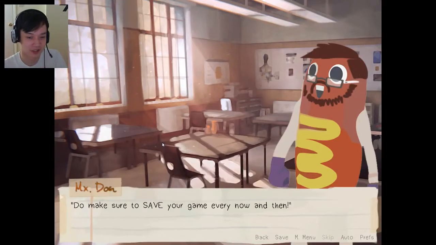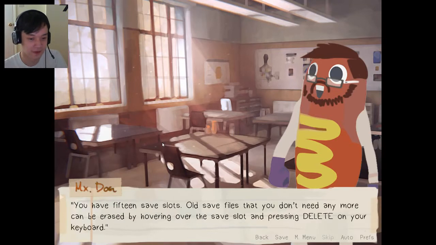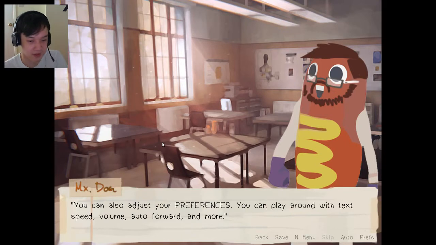Do make sure to save your game every now and then. The game won't remember your decisions if you don't save. You have 15 save slots. Old save files that you don't need anymore can be erased by hovering over the save slot and pressing delete on your keyboard. You can also adjust your preferences. You can play around with text speed, volume, auto forward, and more.